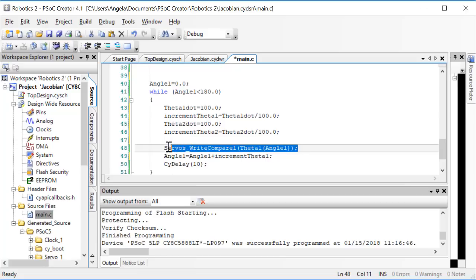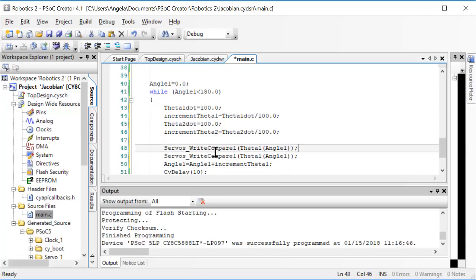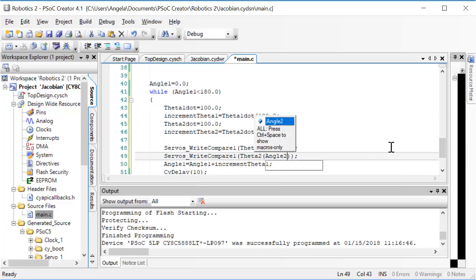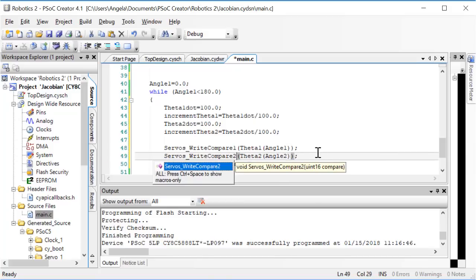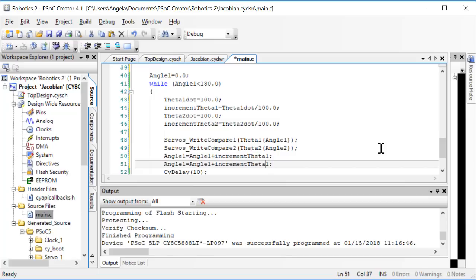Now I'll need to copy this line and paste it so that we control the velocity of servo 2 also. And this line also. Okay, right now we're controlling the velocities of both of the servos.